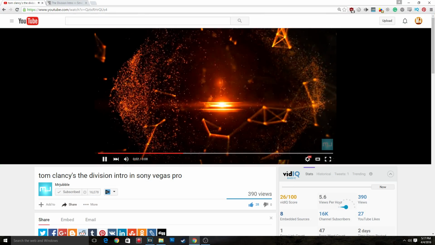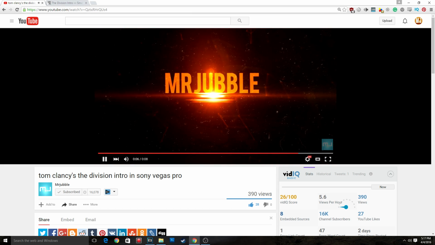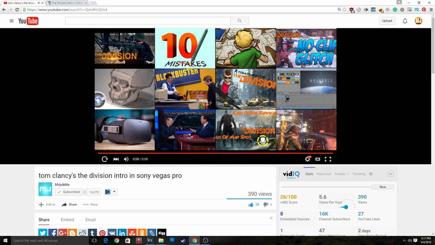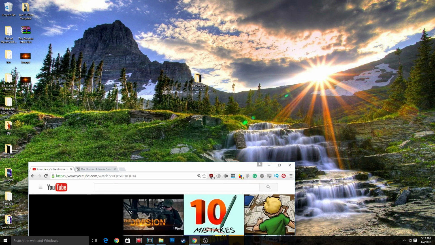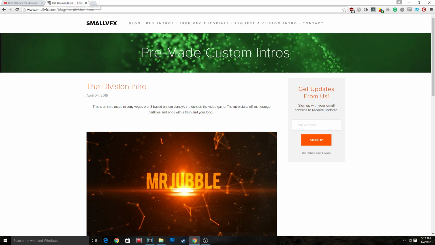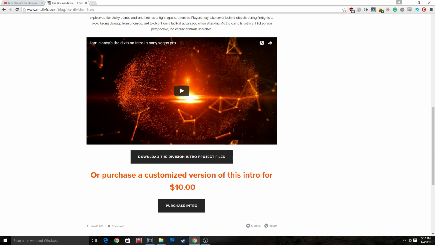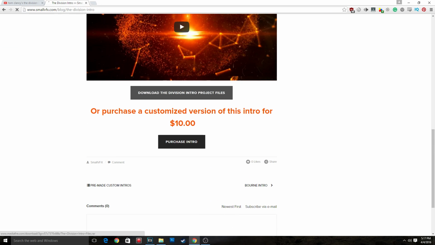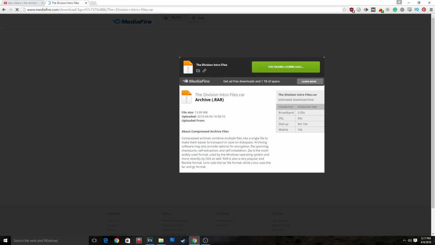Pretty cool particle effects over here, a flash, and then all this stuff, and it fades away. It looks pretty cool. It's actually a two-part one. Anyways, I forgot to mention, I'm going to link to this page, and the download button is right here. Just click on that and it'll take you over here like so.